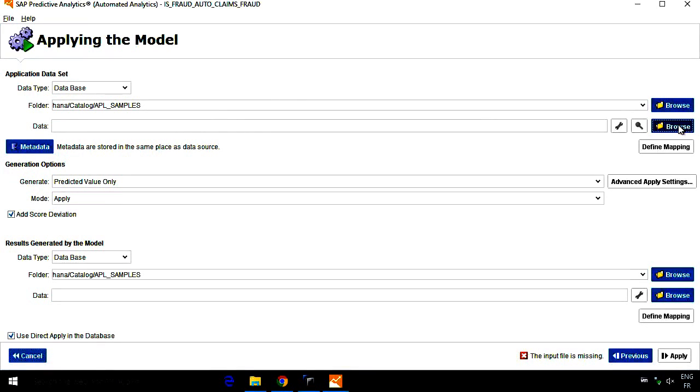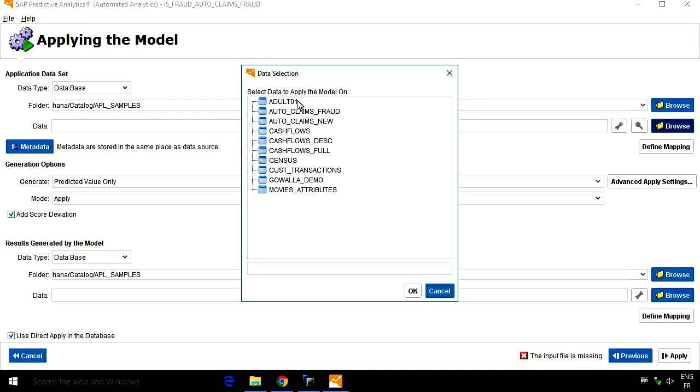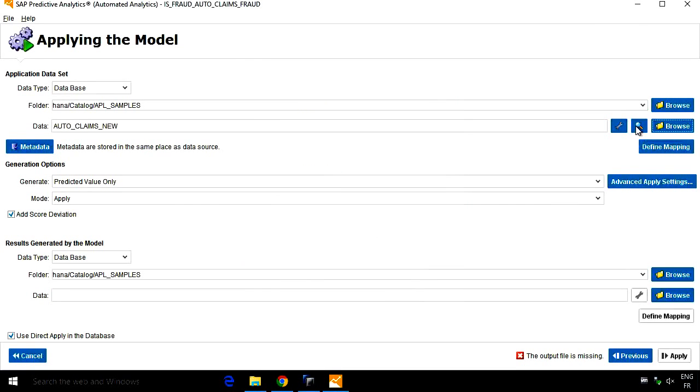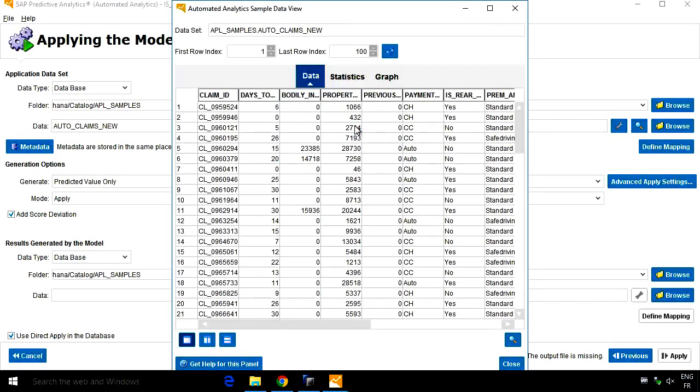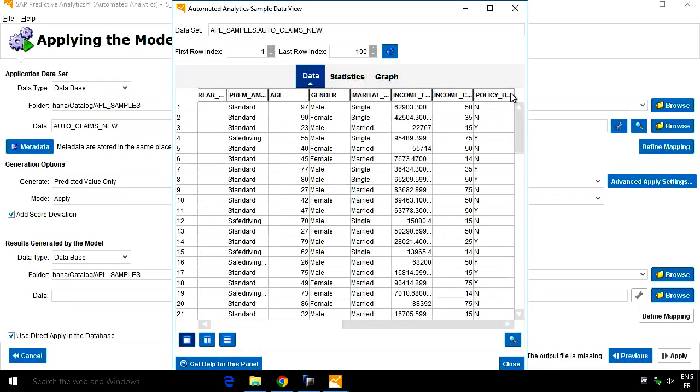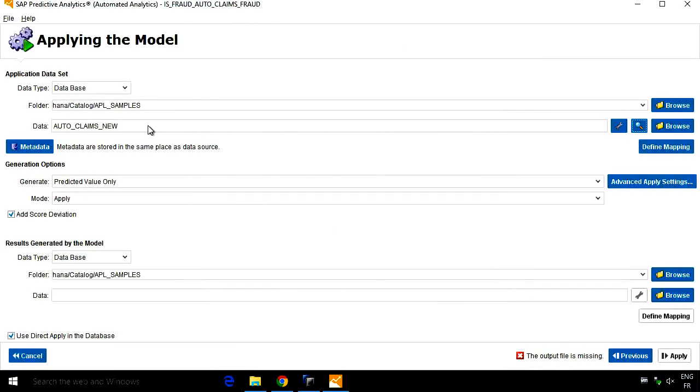So we can just click, for example, on Browse, and we can select from the samples schema, we can select Auto Claims New. And if you want, you can actually have a look at the data. We can see we've got the claim ID. We've got the same 13 or so pieces of information, but at the end, we do not have the is fraud flag, because that's what we want the apply to identify for us. So we can close that.